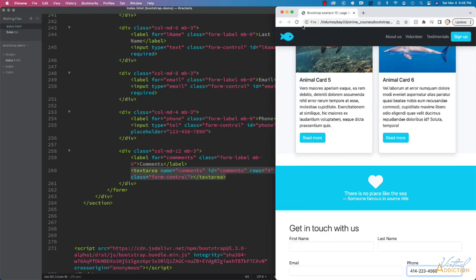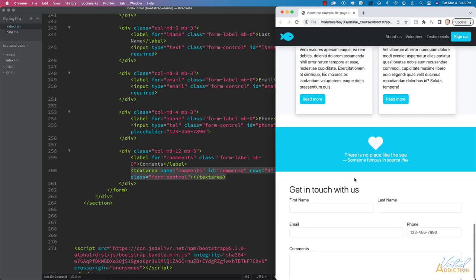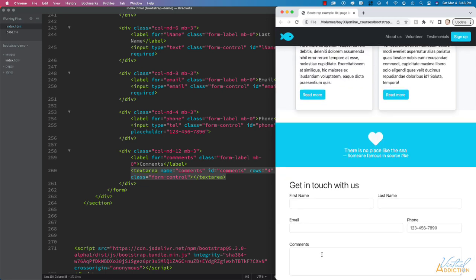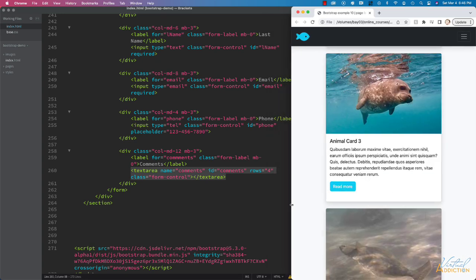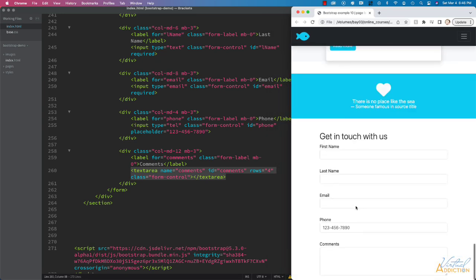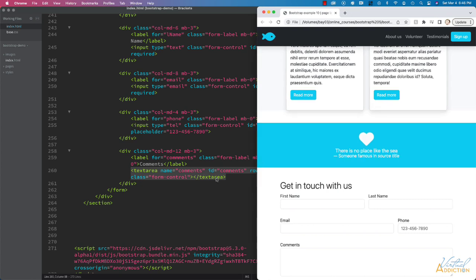If we save and refresh our page, you're going to see that the comment box shows down below, and it's taking up the entire width of what we have available. It also is worth mentioning that when my page gets more narrow, you can see that my form is going to switch to a one-column layout, and that is a result of the column classes that we're using on the various divs.